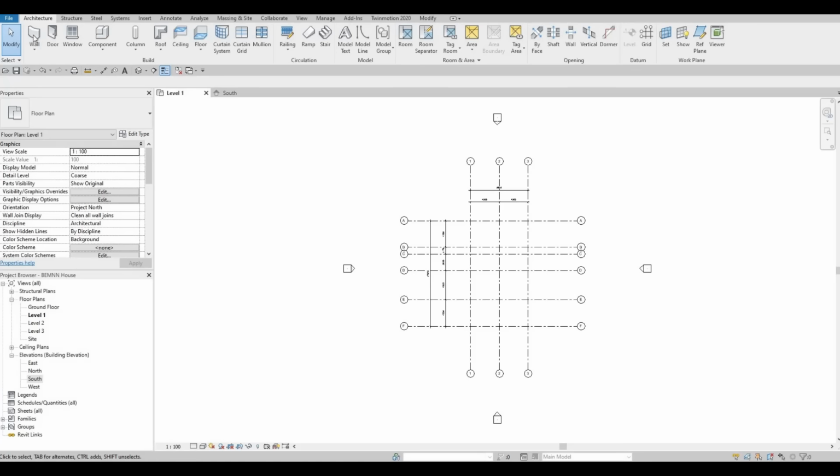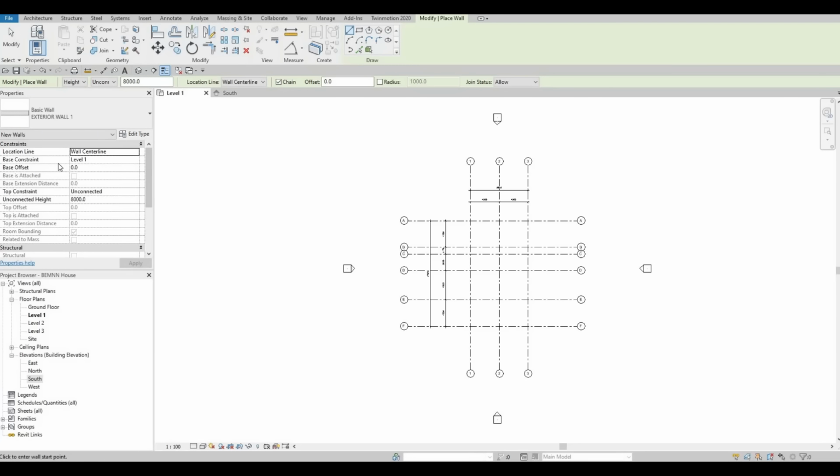So what you need to do now is, let's click here, and then it will have a top constraint. Now it's unconnected, and it's up to 8,000 millimeters or 8 meters. We want to have it to level 2. So it's going to be capped on that height, which is 3,000. So now we're going to start.